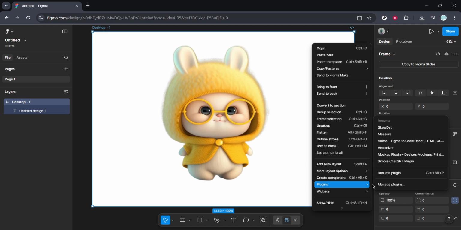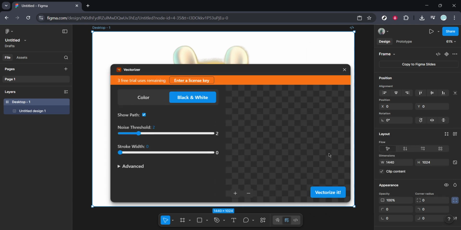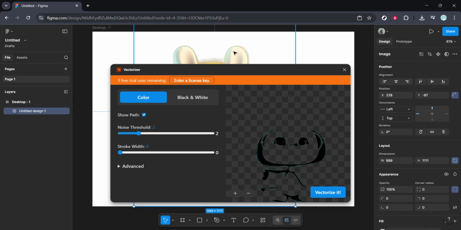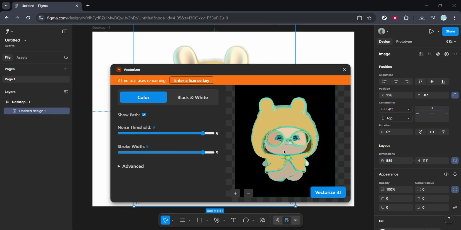Once you've clicked Plugins, a submenu will appear. You'll either find Vectorizer listed if you've used it before, or if it's already installed. If not present, select Browse Plugins in Community or Find More Plugins. This will open the Figma Community tab, where you can easily search for and install Vectorizer. It's a highly effective and widely used tool for this purpose. After installation, return to your canvas, click on Plugins once more, and select Vectorizer from your list. This action launches the plugin's interface, displaying your selected image and initial conversion options, ready for refinement.